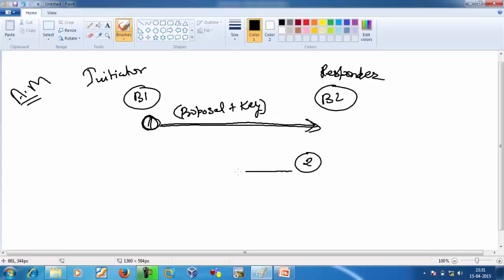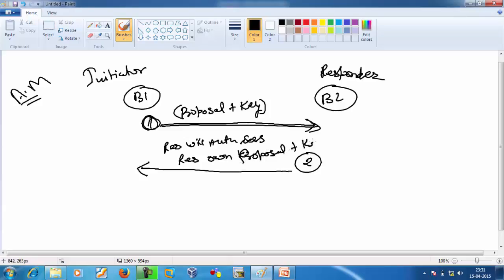Now in second message, what will happen here? Responder will authenticate the session and responder will send open proposal plus key to initiator. Now they will not go separately, they will go in combination. First, initiator will send proposal and key to responder. Yes, you can see here.